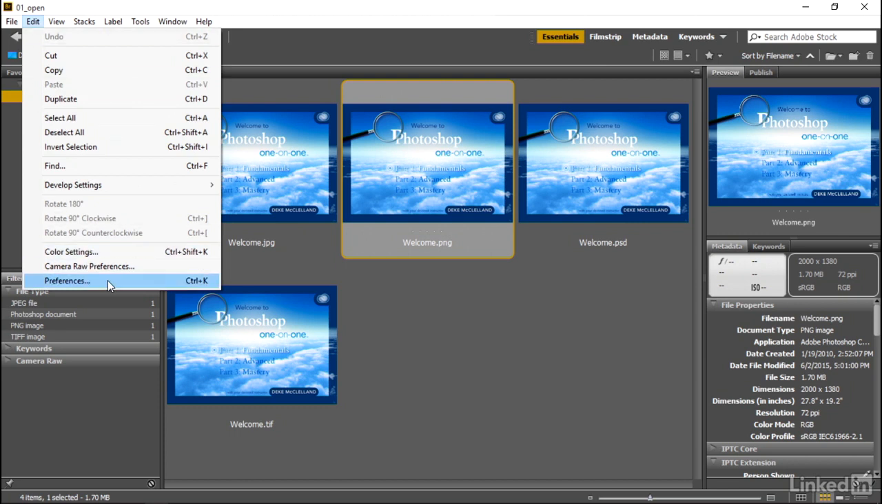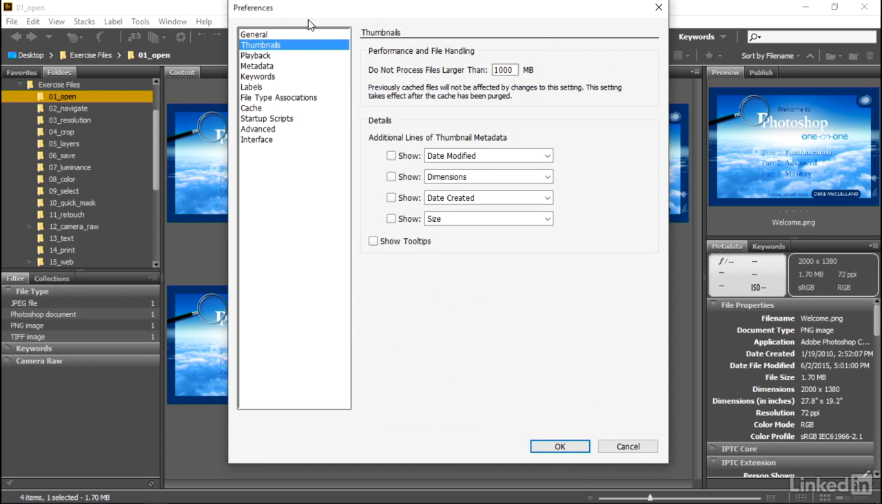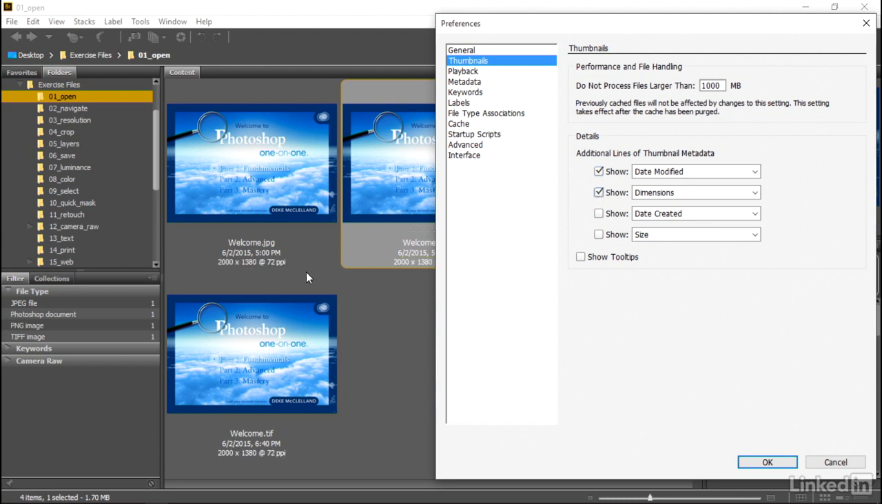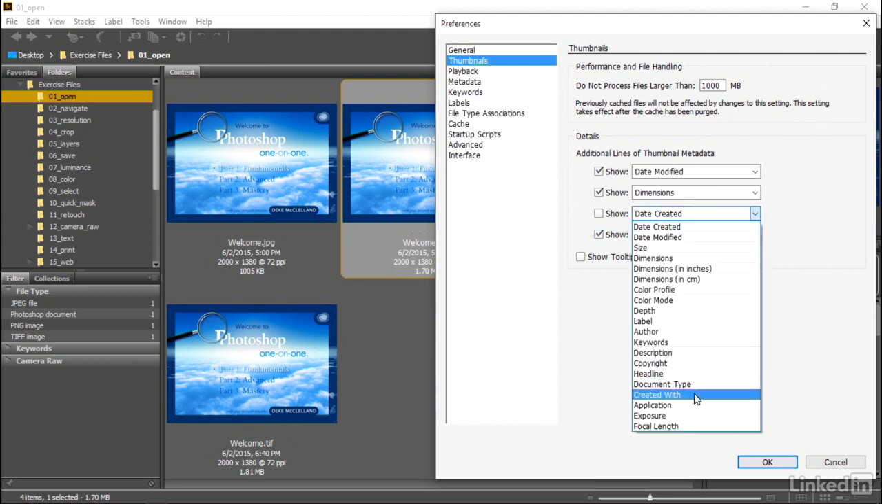Choose the Preferences command. And this time, go ahead and select Thumbnails in this left-hand list. And now I'm going to move the dialog box over a little bit so you can see what's happening on screen. If I turn on Show for Date Modified, I will see the date modified on the fly in the background. If I turn on Show Dimensions, I will see the file size in pixels, which can be very handy. You can also turn on the size of the image on disk. And then we've got this other option here that you can set to anything you like.